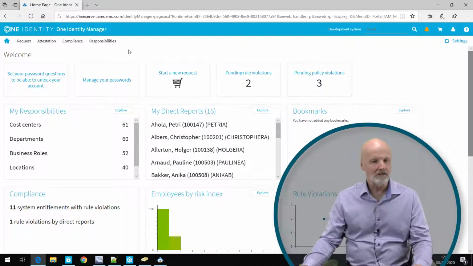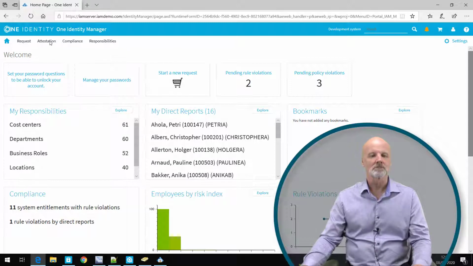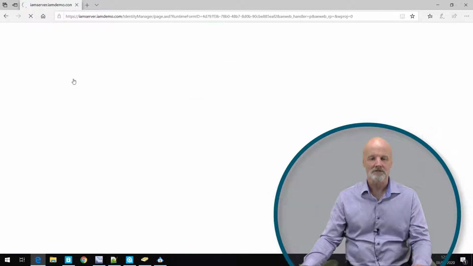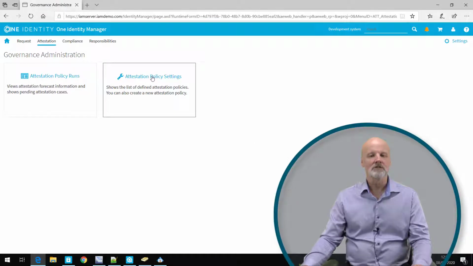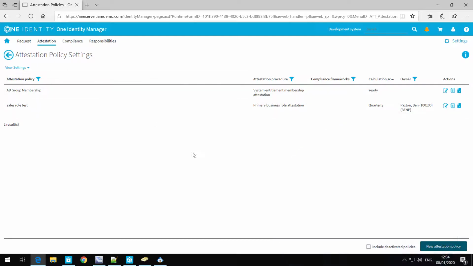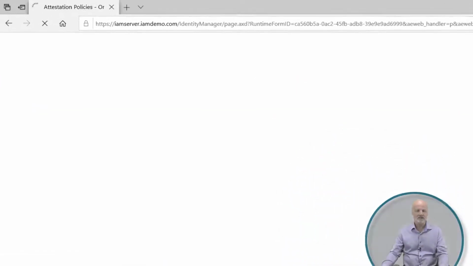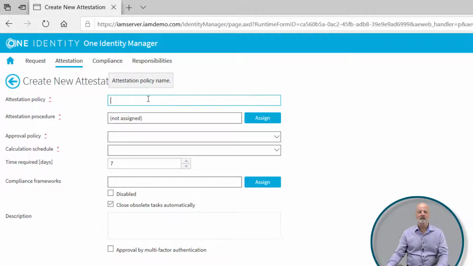On the web UI right now, I'm logged in as one of the super users, so I will go to Governance Administration. Now I'm going to create a new attestation policy. So I click on Attestation Policy Setting, and then I click on the button New Attestation Policy. We give this policy a name.